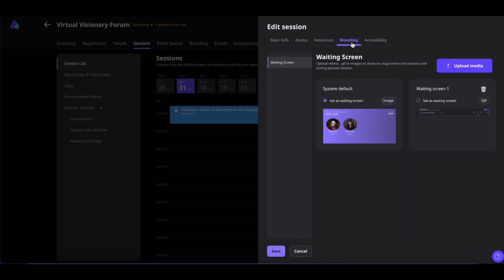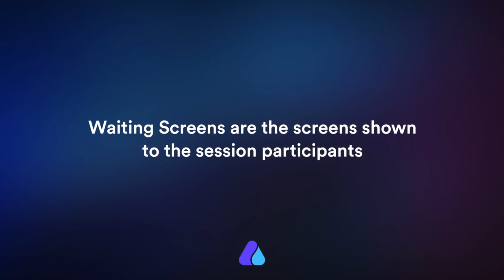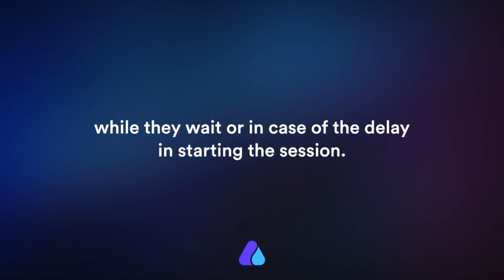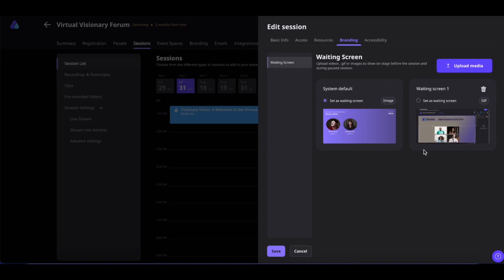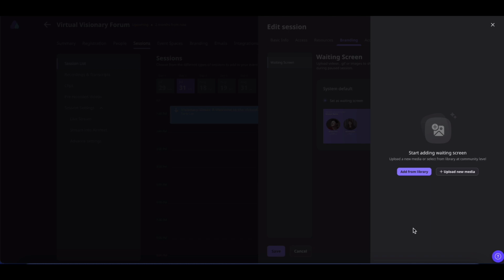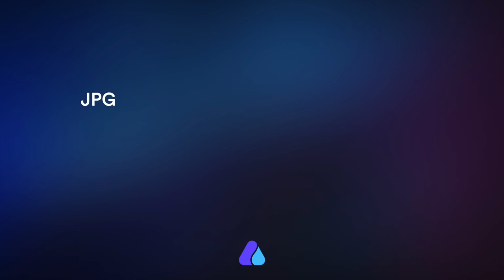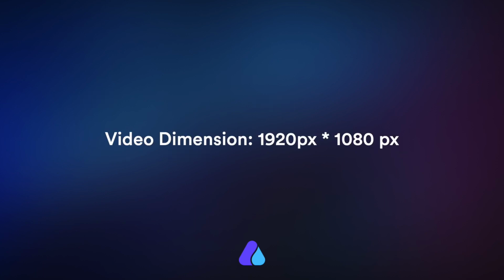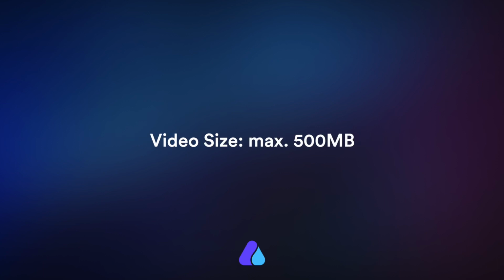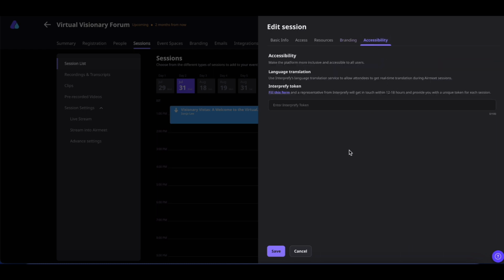Coming onto the Branding section. In here, you can add the waiting screens for the sessions. As the name suggests, they are the screens shown to the session participants while they wait or in case of a delay in starting the session. Click on Upload Media and add them either from the library or from your computer. Allowed file formats are JPG, GIF, PNG, and MP4 with dimensions of 1920 by 1080px and a file size of up to 500 MB.